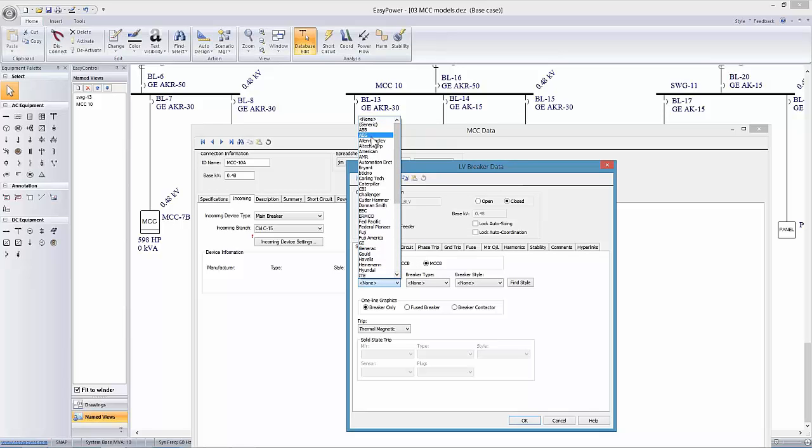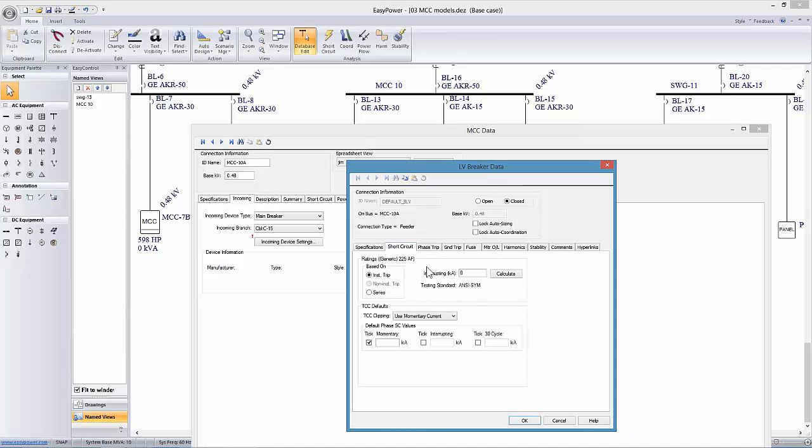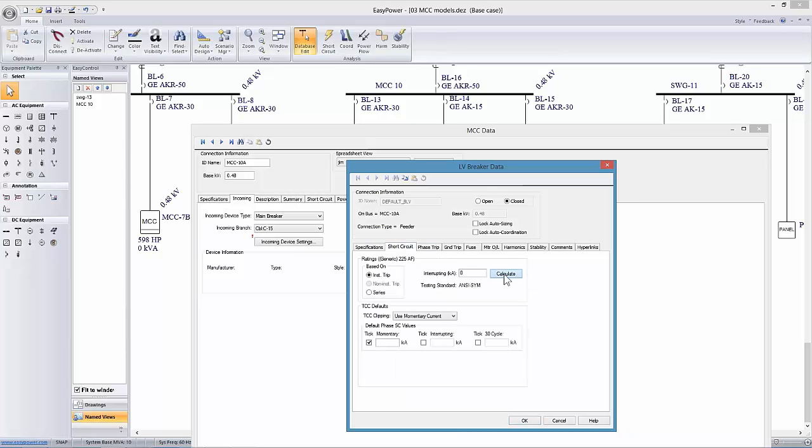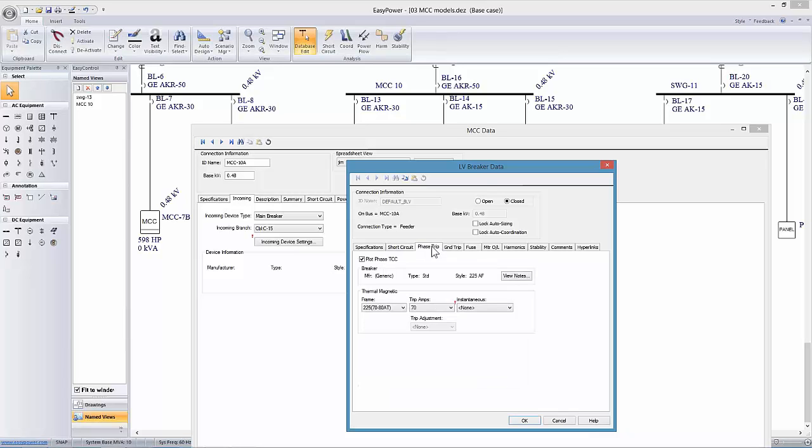So let's go ahead and give it a generic. And by doing this, we'll be able to at least generate some instant energy calculations. Once I've created the part number, I go to the short circuit tab. If a number shows up when I click calculate, that means the tools have found this part number in the device library. It has an interrupt rating of 25,000 amps. And at that point, we go in and set up the main current trip point and ground settings if they were available.